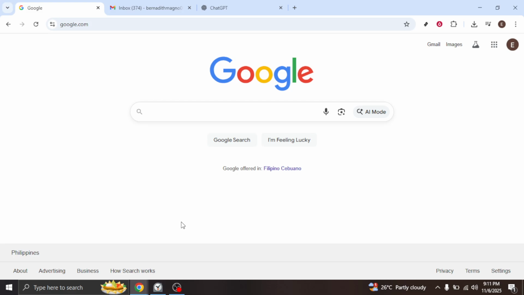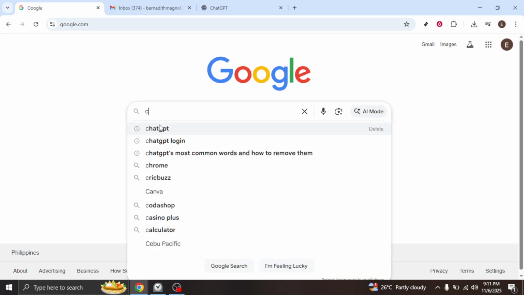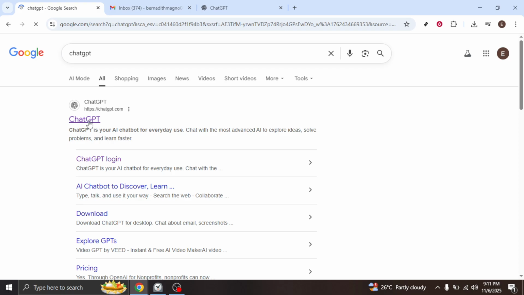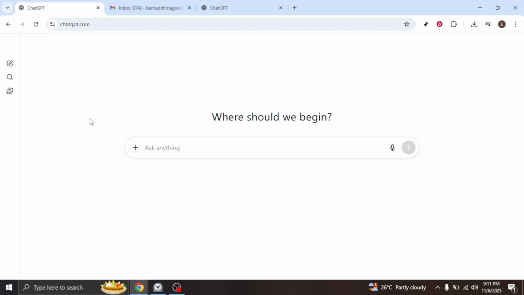To start, open your web browser and navigate to Google. It's a simple first step, but necessary to ensure we're accessing the right version of the ChatGPT website. In the search bar, type ChatGPT and hit enter. You'll usually see the official ChatGPT website appear at the top of your search results. Click on that link, and it will take you directly to the ChatGPT homepage.